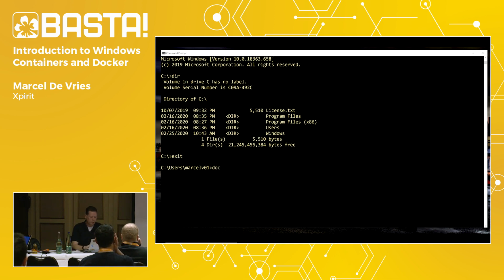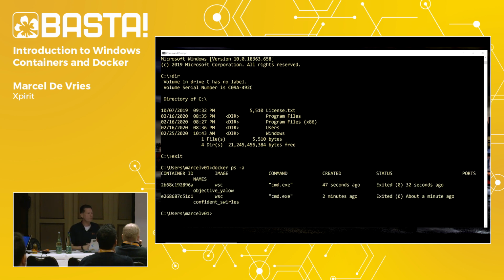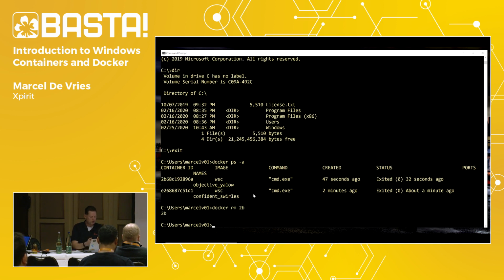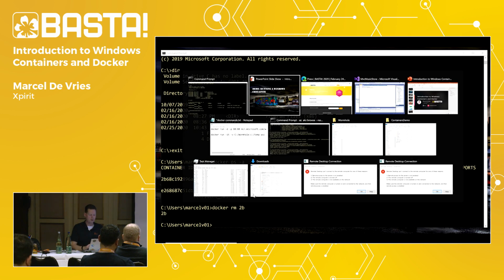When I do a Docker ps -a, I get all the containers that have ever run on my machine. And what you see here is that I have this container that exited 32 seconds ago and this one about a minute ago. What I will do is I will do a Docker remove of 2b. I don't need that anymore. And I will get to this container instance in a while because we might want to create containers that are more useful than just the base layers, right? But we will get to that.